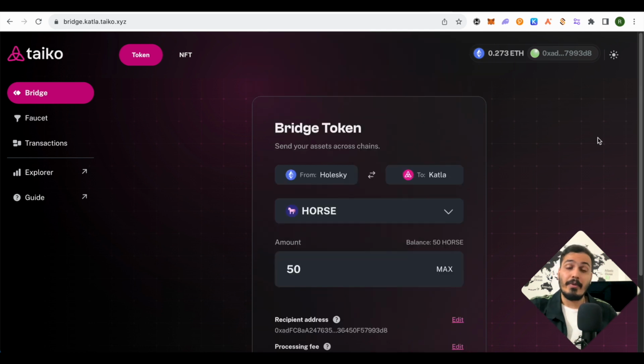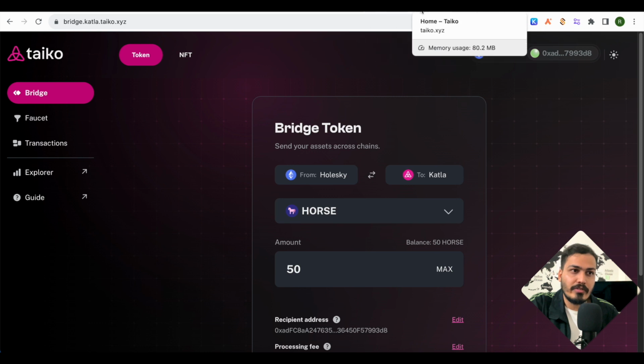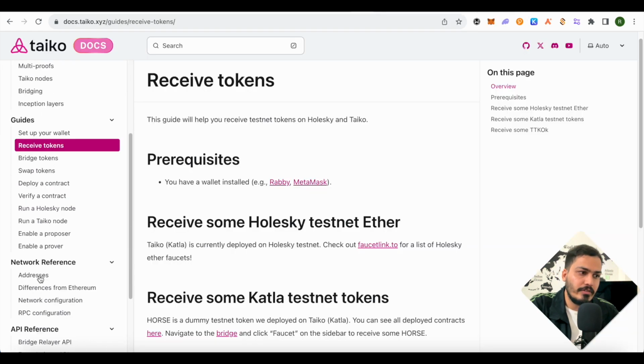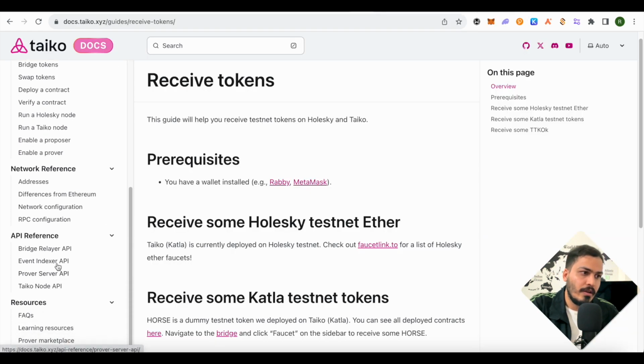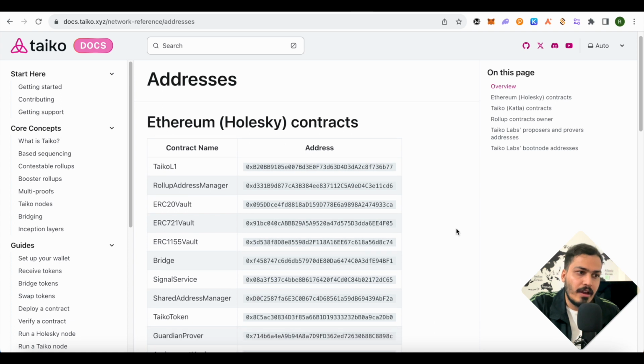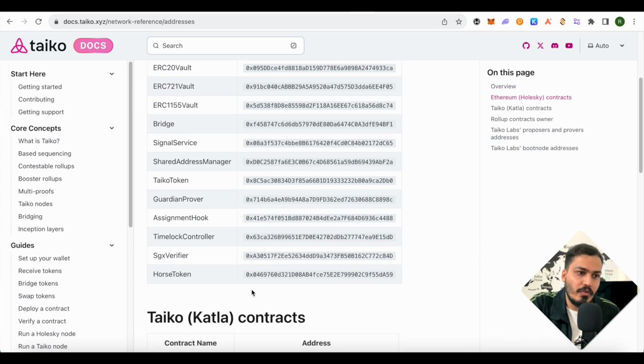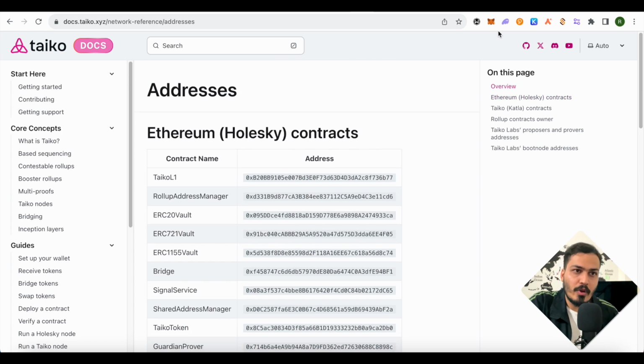But you won't be able to see these tokens in your MetaMask as we have not added this token. But in case you want to see it in your MetaMask, then just simply open up the documents again, and in documents just scroll down. And here in the network reference, you will be able to find the option of addresses. Just simply click on it. After that, scroll down and you will be able to find the code for horse token. Just simply copy it and open up your MetaMask.